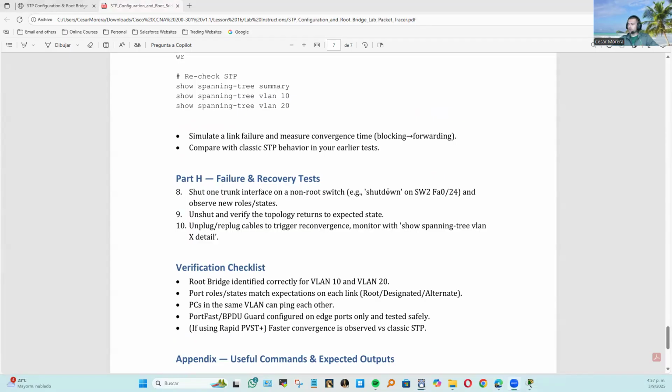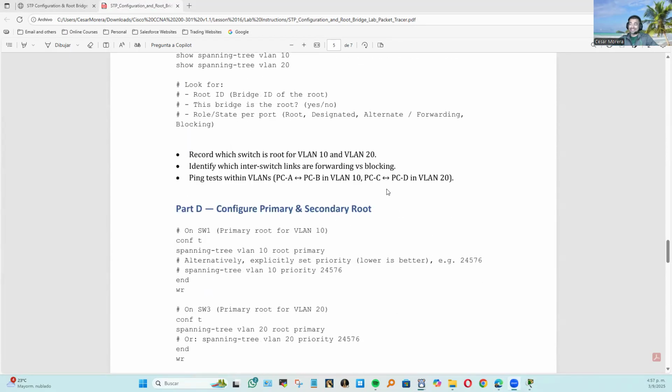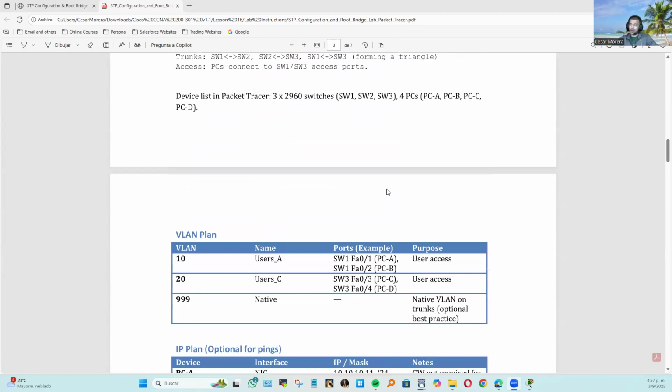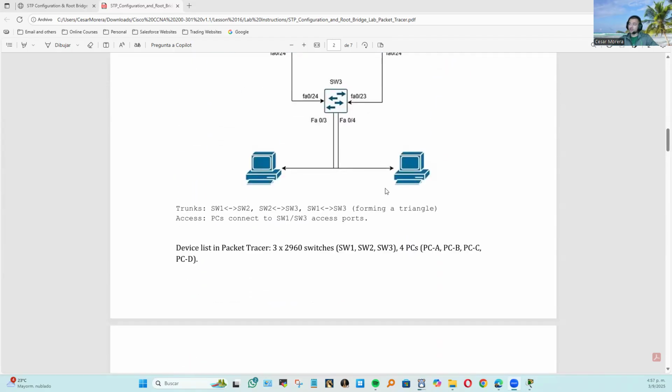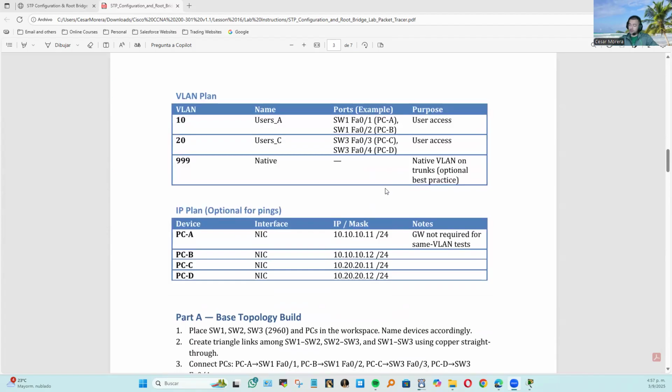I think we are pretty much done with the lab. It's a lot of learning, a lot of practice and commands. I urge you to complete this lab yourself to practice all these commands. And remember, practice makes perfect.